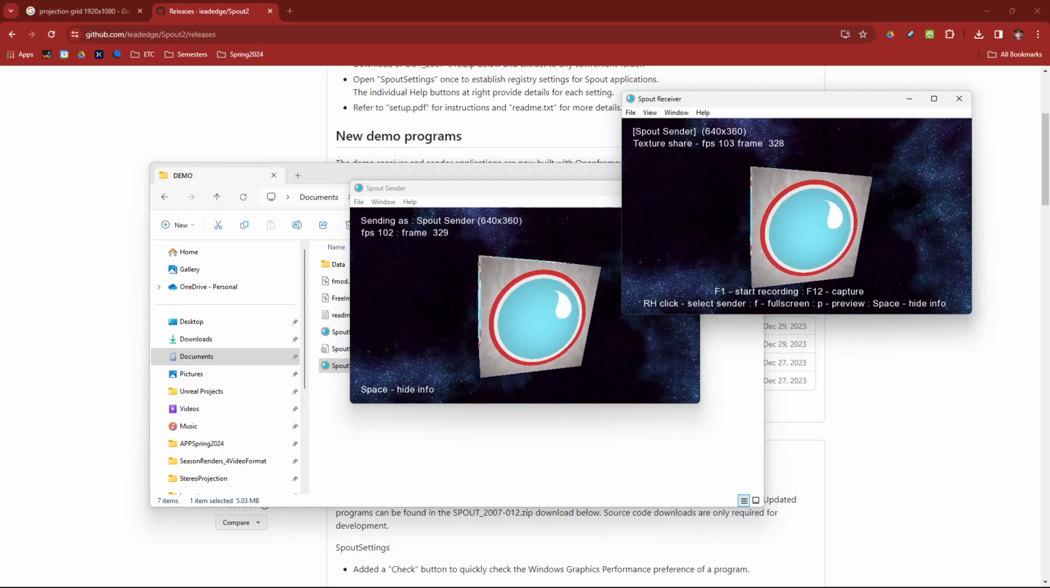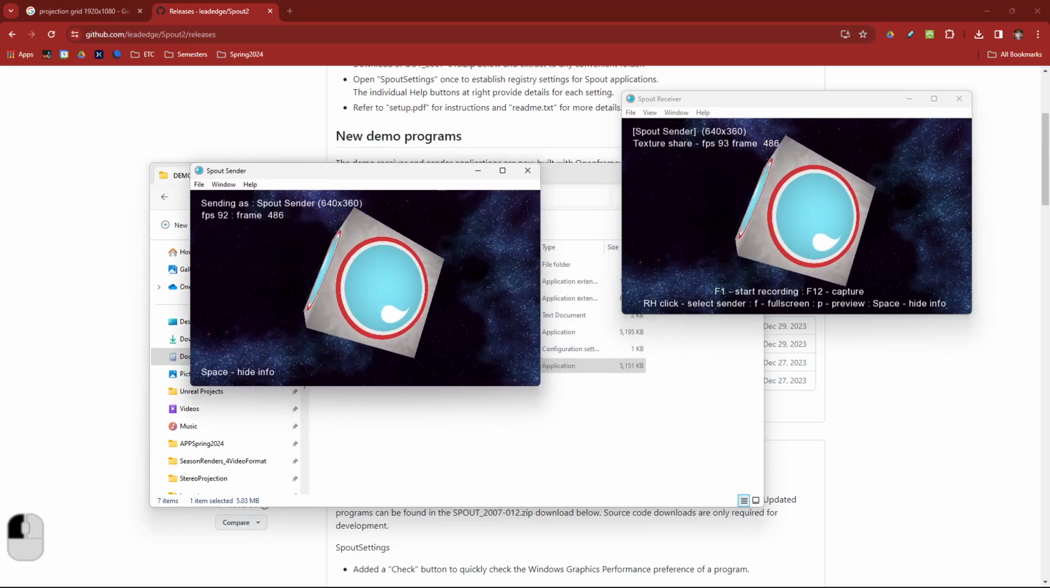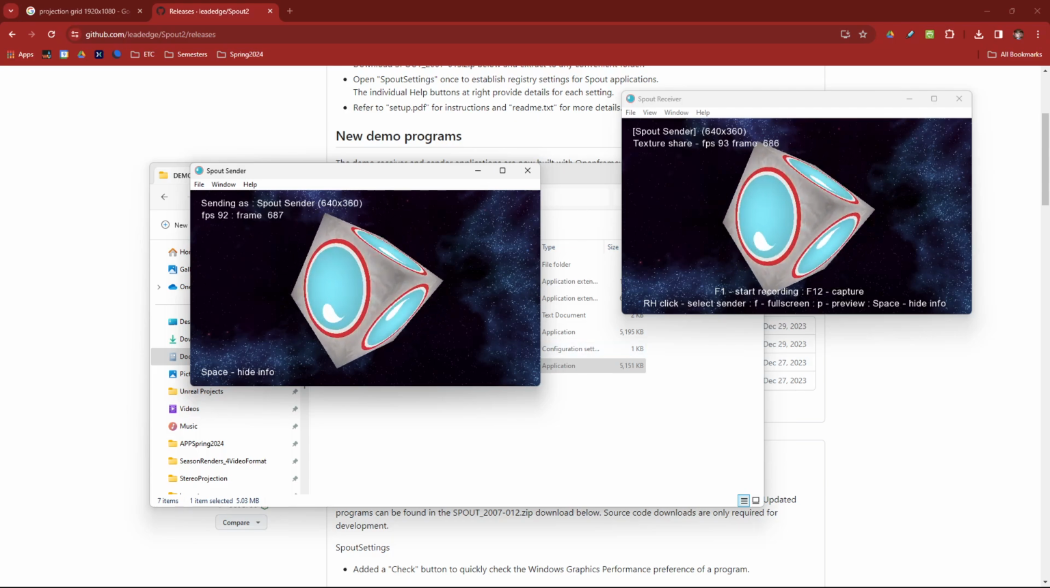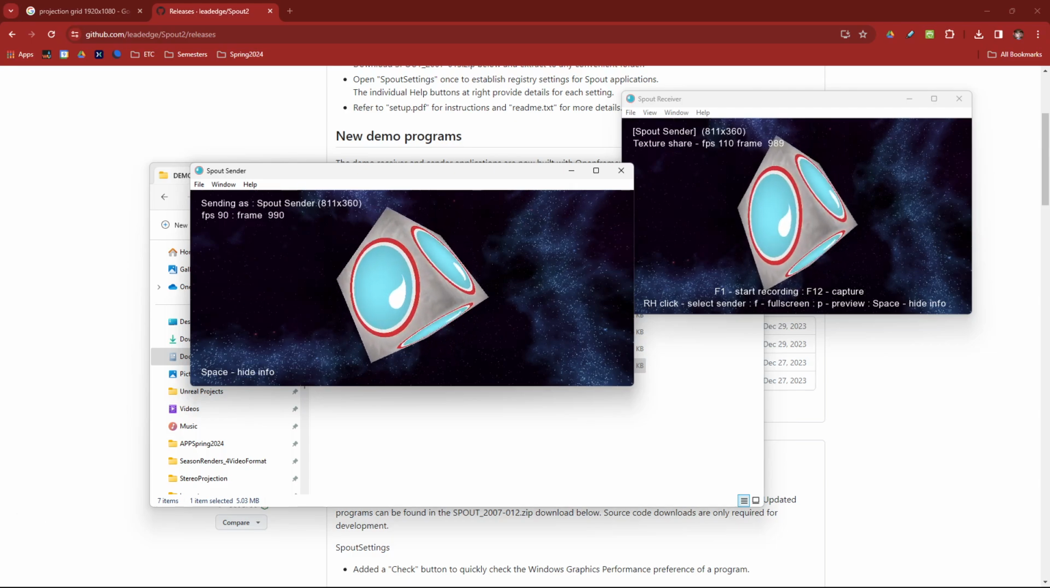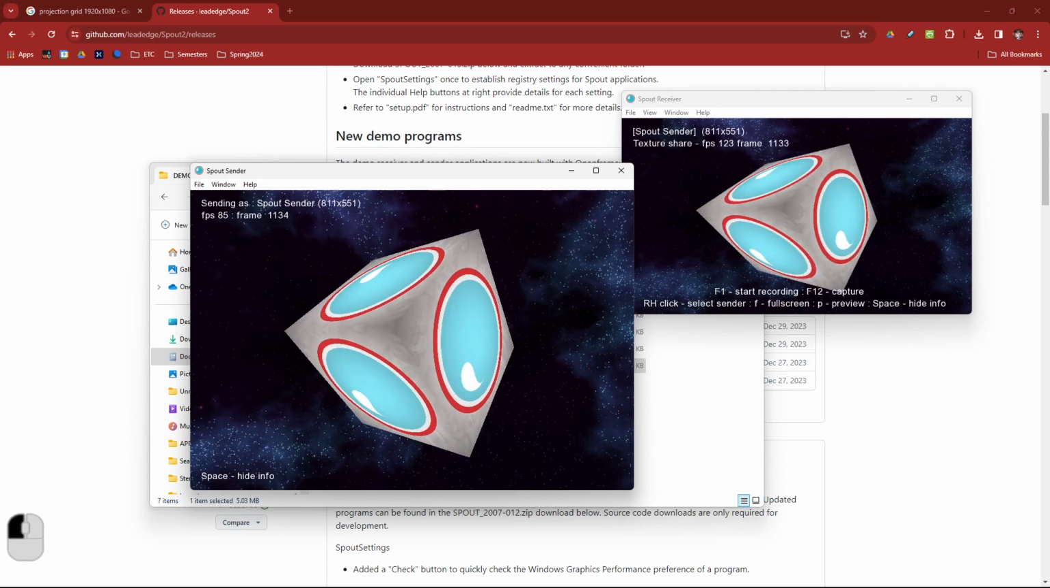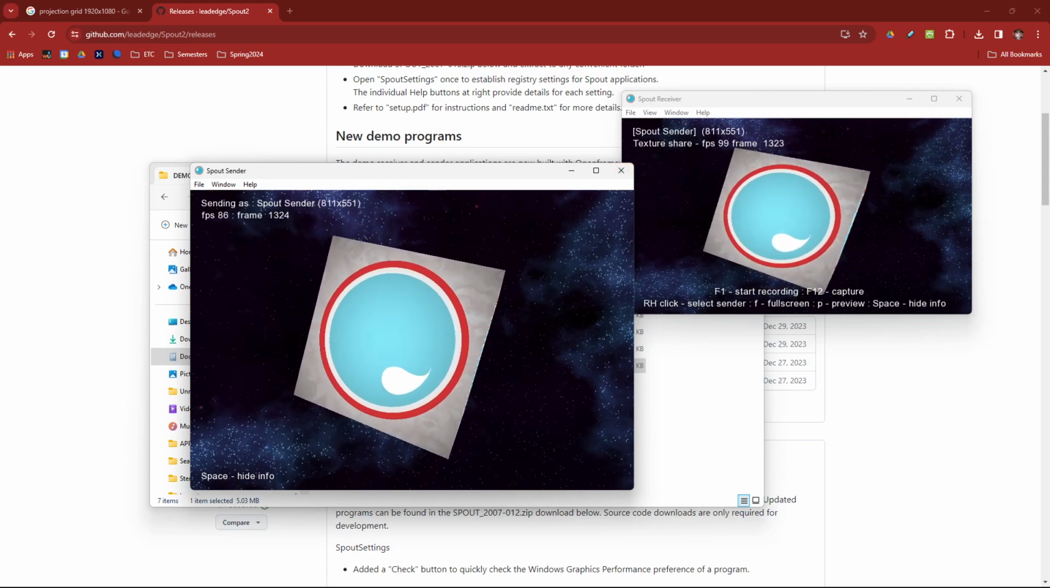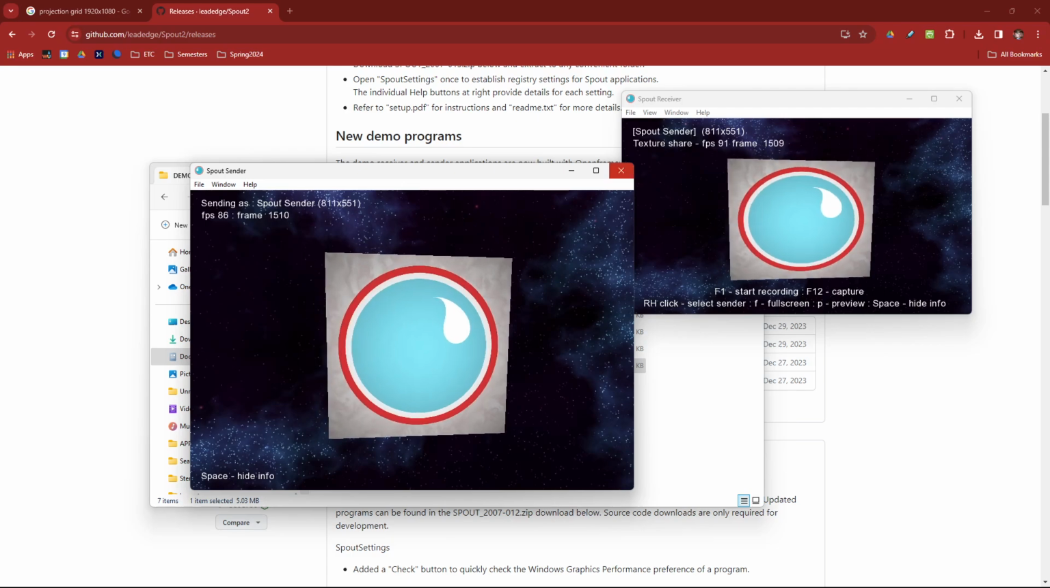You see our frame rate is pretty good, right? And then at 640 by 360, if I adjust the sender, you see that it adjusts the receiver, right? So it's seeing this live update. It's not just playing back two videos that are synced. It's sending this texture across these two applications.